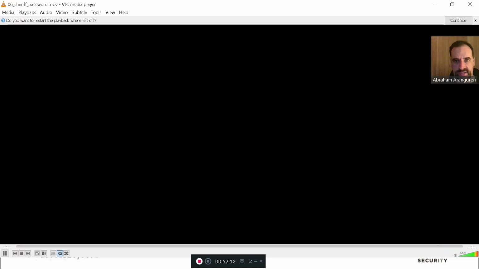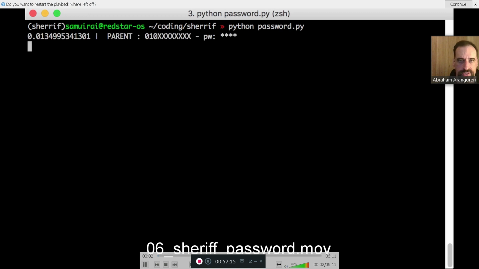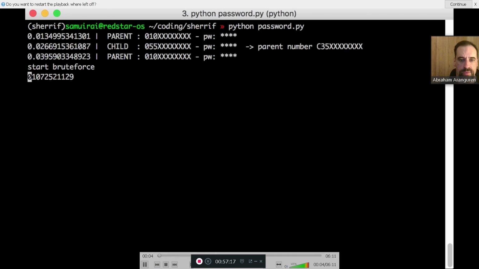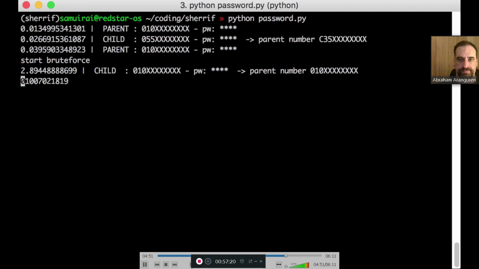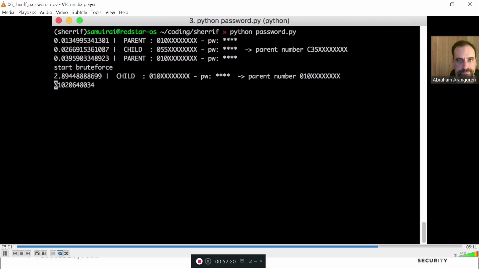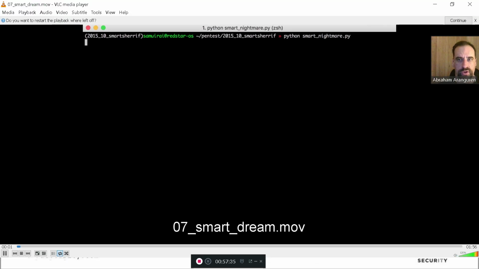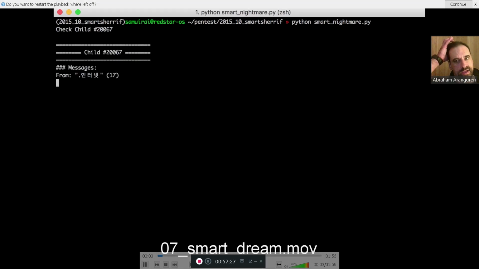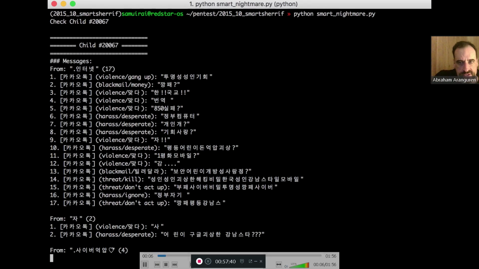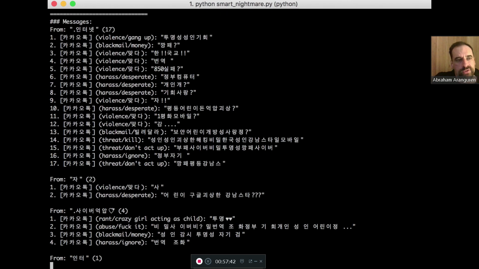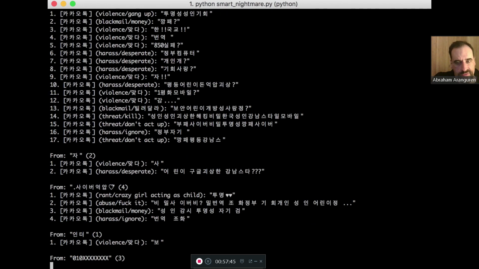So this was the Smart Sheriff demo first, basically trying random phone numbers. You can see that you get the parent phone number, the child, and the parent number, and then from the parent you get the password of everybody, and so on. And then the other one that I wanted to show is with Smart Dream. By calling the API, you could actually dump all the messages that every child in the entire country of South Korea using this app typed, right?